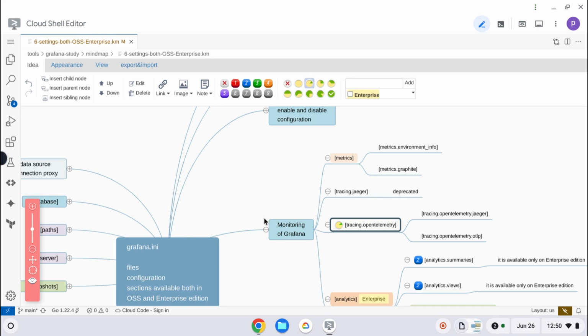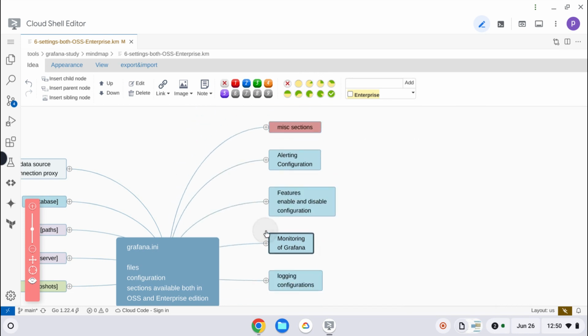So this is another set of configurations. Obviously, we will do monitoring, since we deploy the Grafana instance for a production environment. Obviously, we are supposed to monitor how it is working and how its performance is, right?